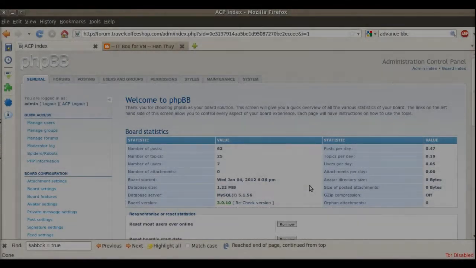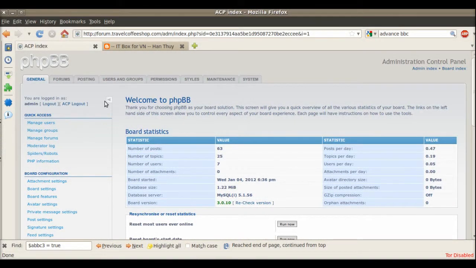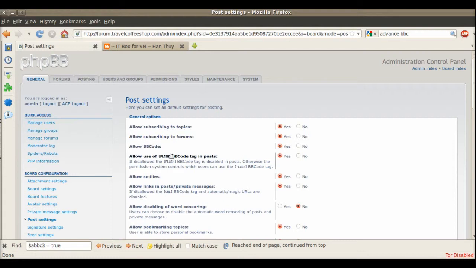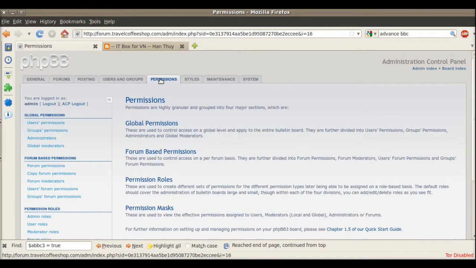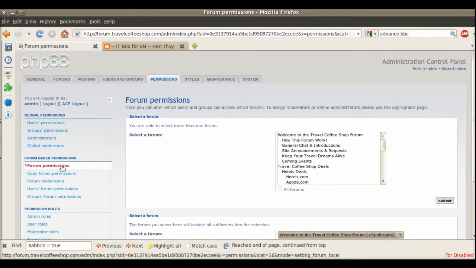In the post settings, in the general tab, check that BBCode is allowed. Then go to forum permissions in the permissions tab, to the forum that you want to set, and choose the group.